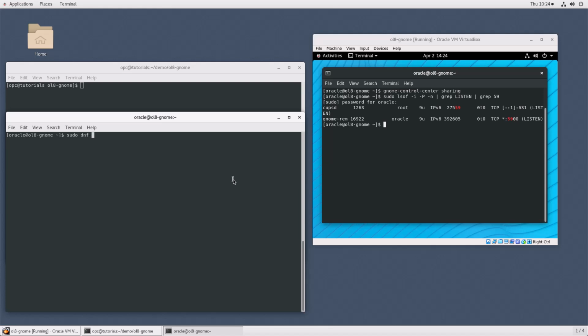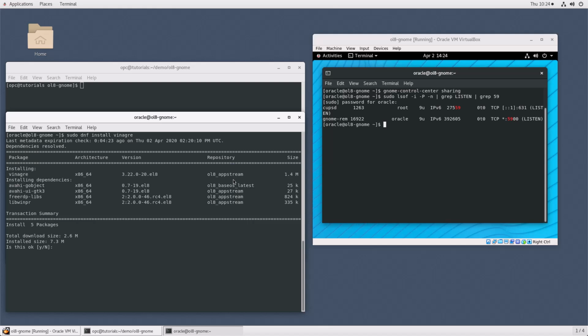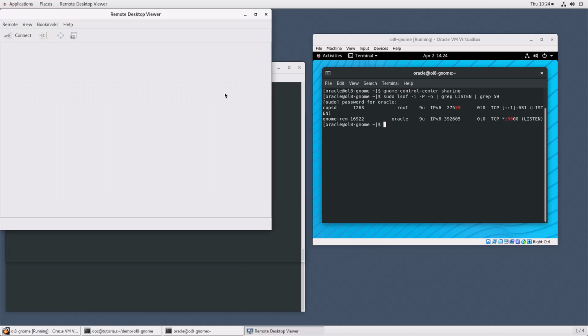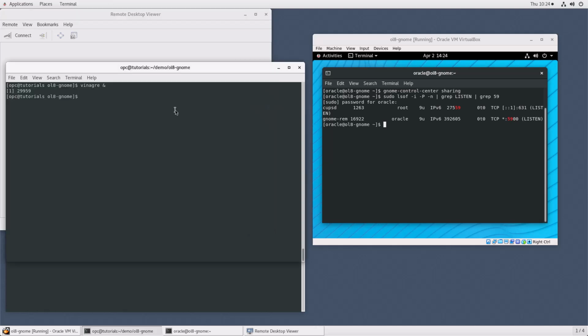sudo dnf install vinagre. If you are using a different Linux client, use your appropriate package manager such as yum or apt-get. Once installed, you can start the graphical client by running vinagre from a terminal using vinagre &. Using the ampersand at the end of the command sends the terminal process to the background and frees up the terminal for other commands. Before we make the connection, I always recommend connecting through a secure SSH tunnel.